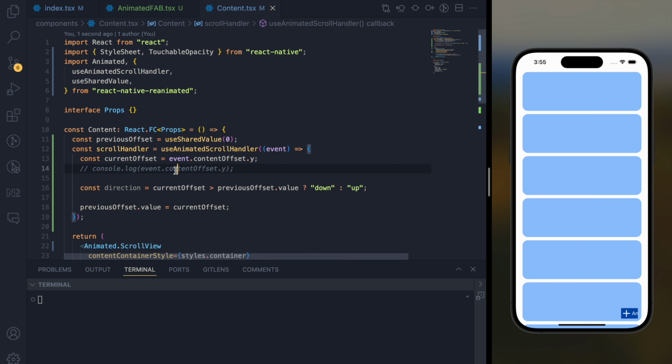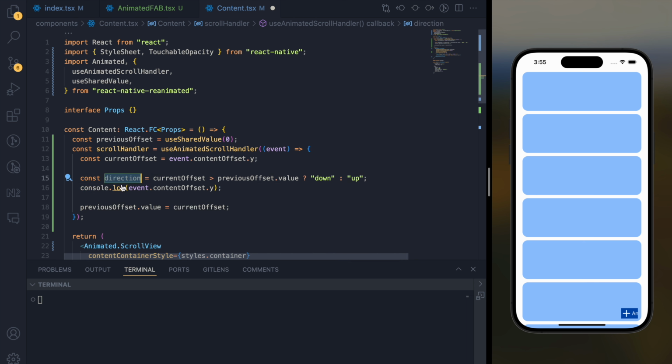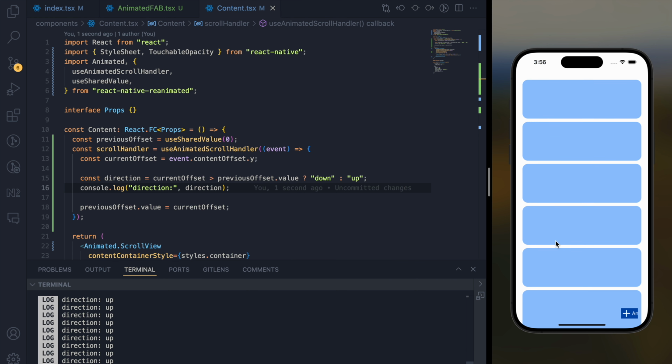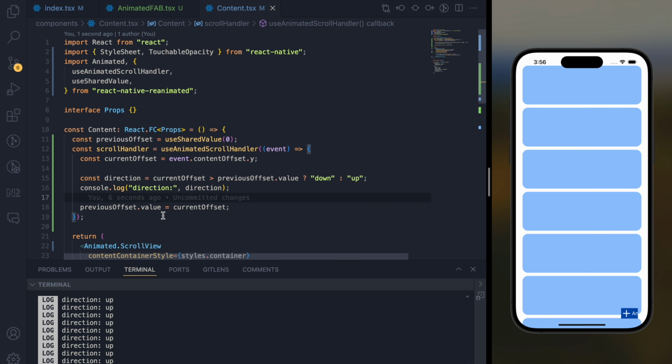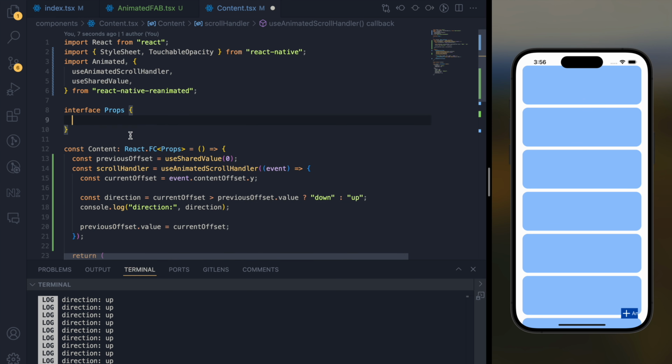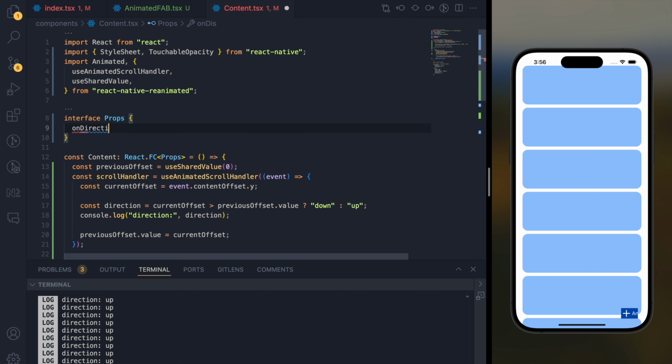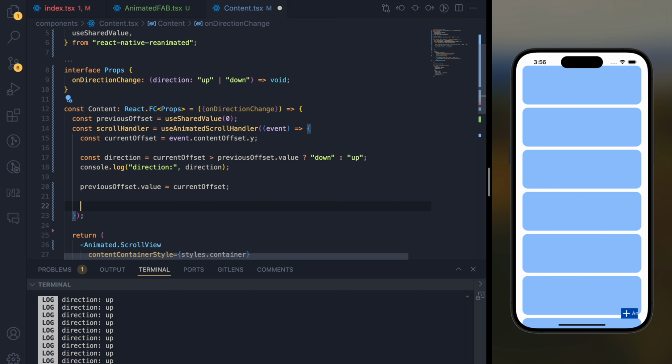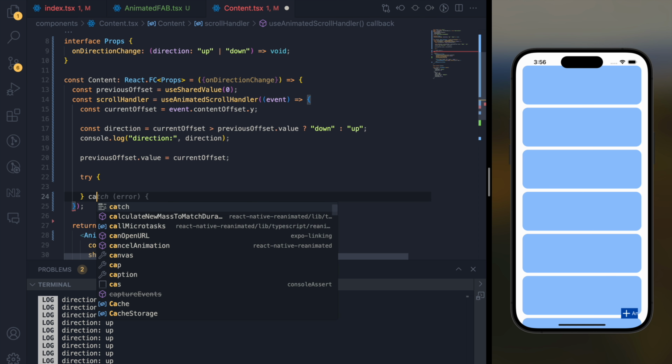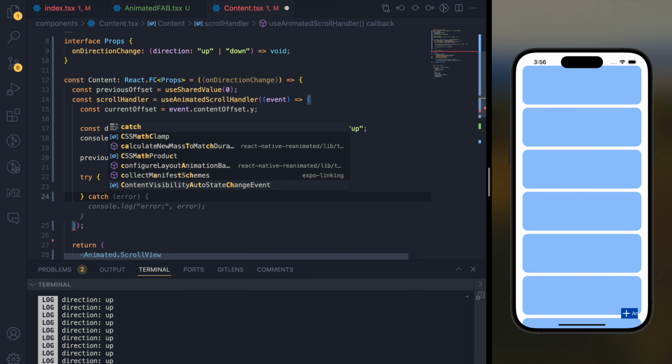Right, let's see. So we can add the direction over here and see. Right, so we are going down and we are going up, going down, going up, so it works. So next thing we need to do is create a property like this, and we can pass it over here, and we can now use it over here. So before we use it, let's wrap it over a try catch.